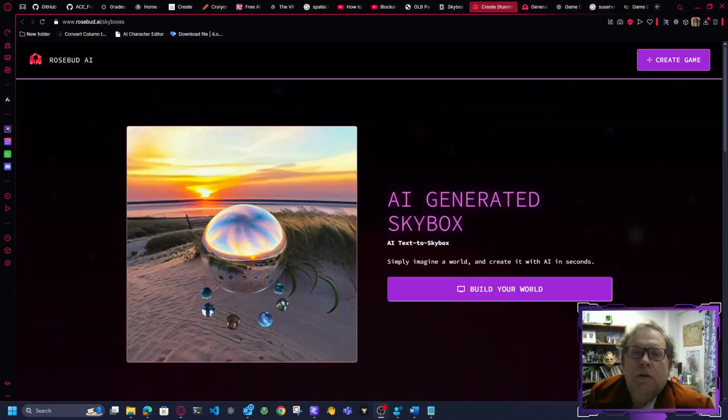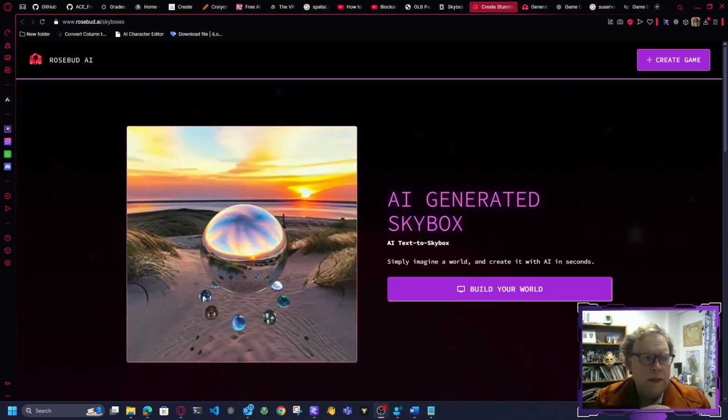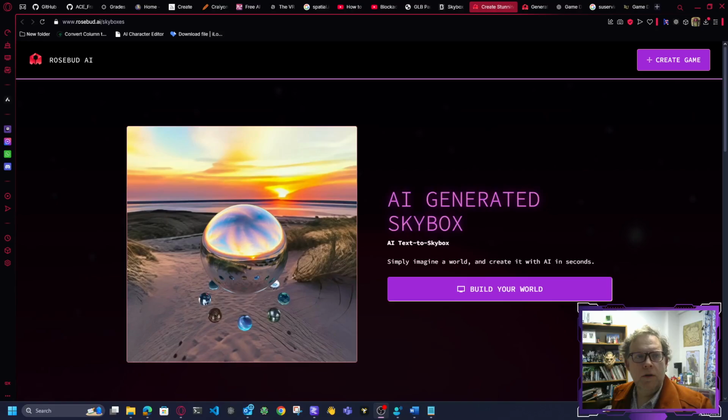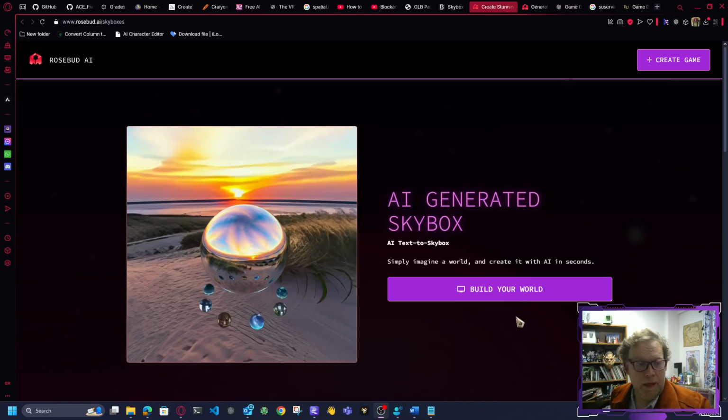Okay, I want to record a video showing you how to create a custom skybox for Spatial. It's pretty easy. There's a few steps to it, but I'm going to walk you through them. And it should only take a couple of minutes to really do this.